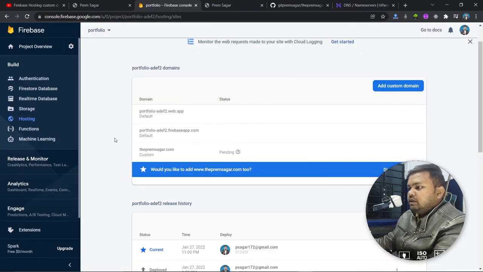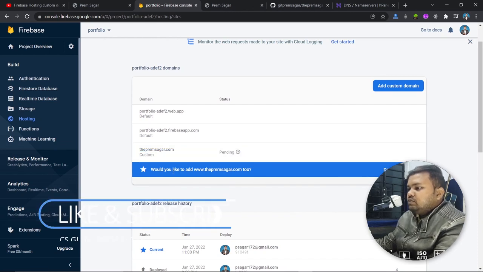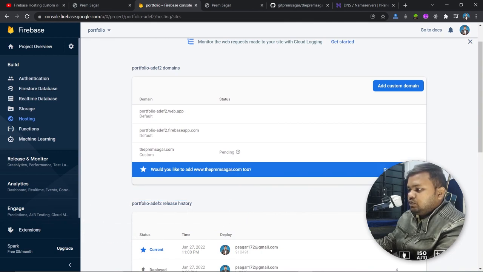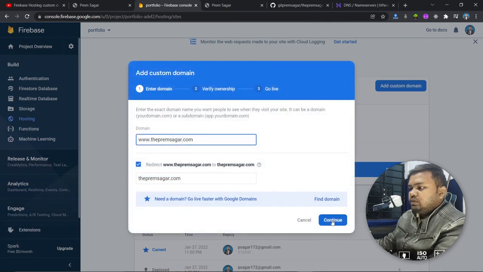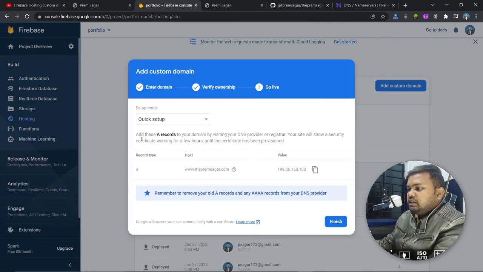Now next, I think I need to click on finish. Okay, so now my domain name has been added, thepremsaga.com. It is asking me, would you like to add www.thepremsaga.com too? So yes, I would like to do that. So I'll click on add. This is the domain. So let's click on continue. Now it's saying add these A records to your domain by visiting your DNS provider. Your site will show a security certificate warning for a few hours until the certificates have been provisioned. Now let's click on finish.